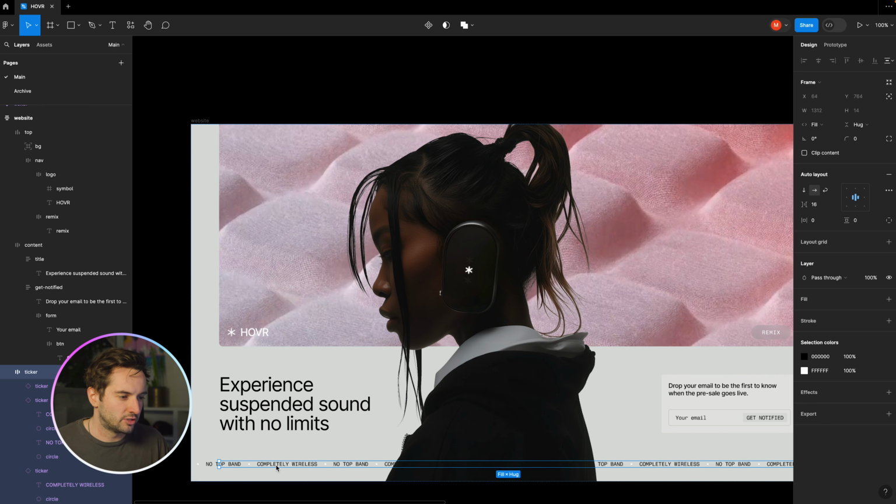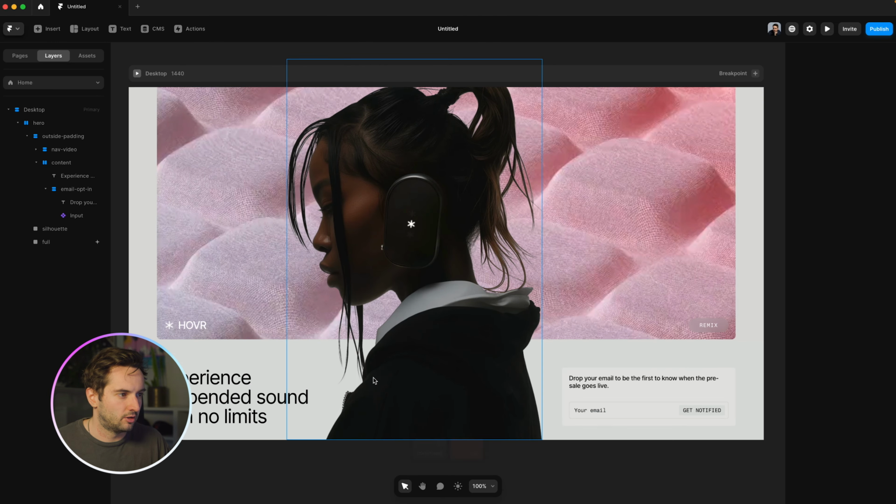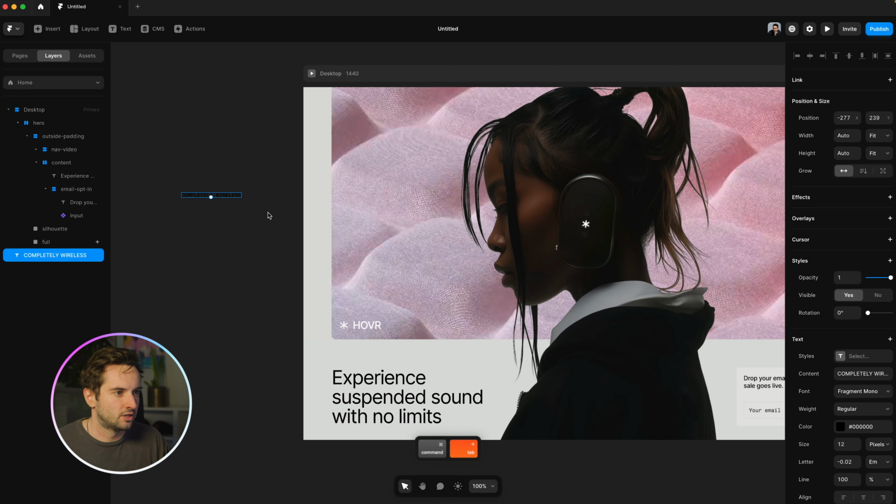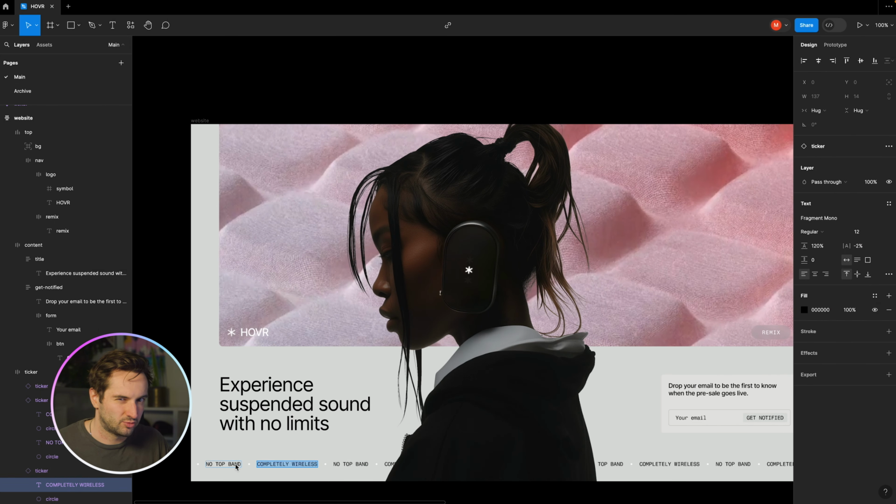So in Figma, we have all this text and circles that are just kind of scrolling across. I'm going to start just by copying this text and pasting it in Framer here. So I'm going to tap T and just Command V here. And I'm just doing it outside of the canvas, and I'll show you why in a second. Copy this as well.